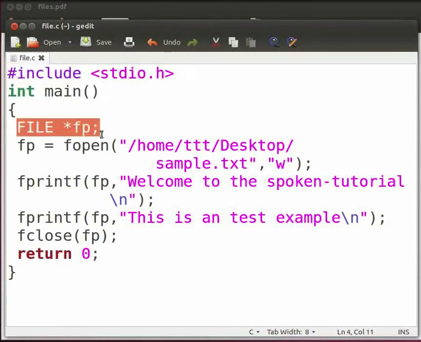To define a file variable, we use the type FILE. The FILE type is defined under the header stdio.h. fp is a pointer to the FILE variable. It will store all the information about the file, like its name, status, and current position. Let us go back to our slides.